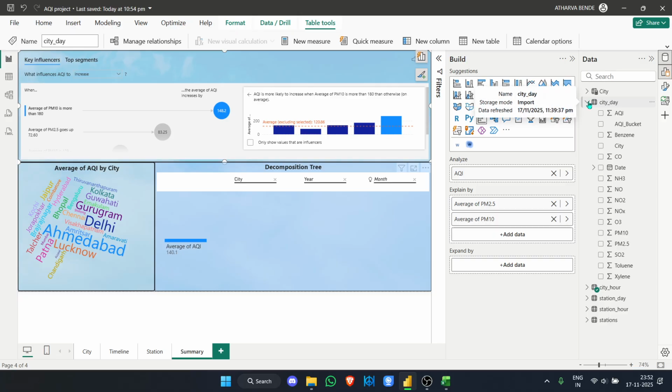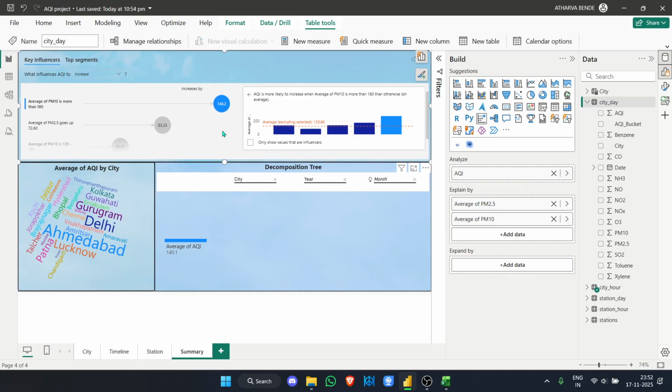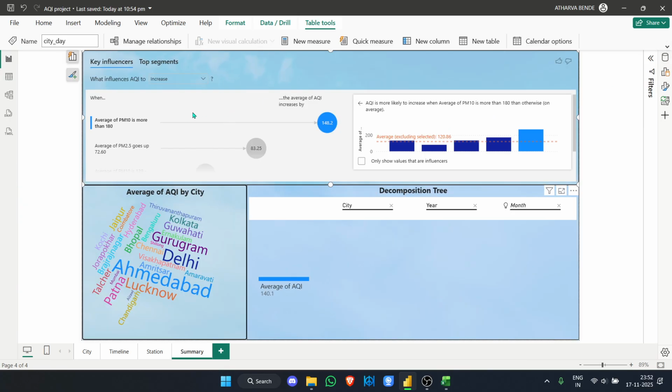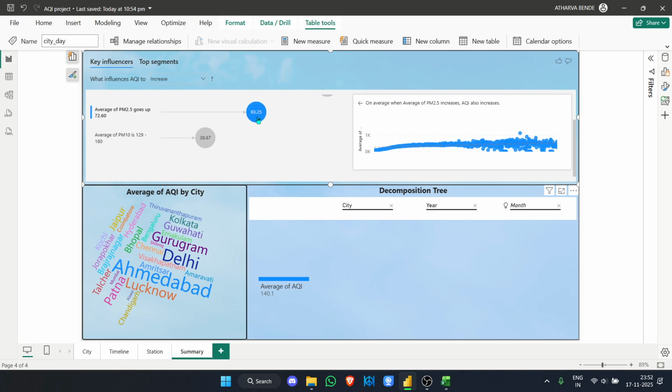But if you have some other sort of data, if you are working in sales and so on, we can use different types of data to analyze this. To demonstrate, this question says that the average of PM10 is more than 180. As the PM10 is more than 180, that leads to the average of AQI increasing by 148. Similarly, when the average of PM2.5 goes to 72.60, the average increases by 83.